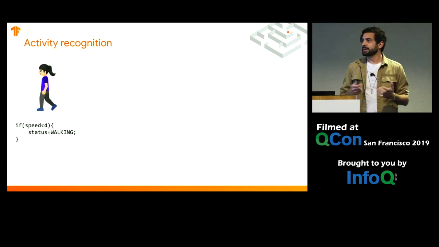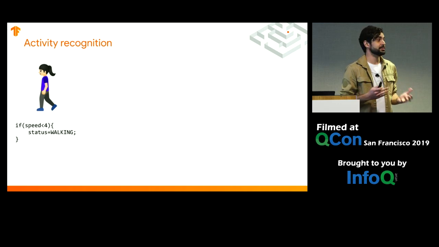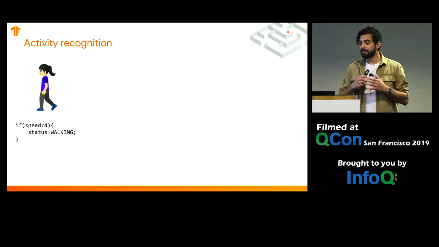So imagine we're doing the classical style of building an application to determine what kind of activity people are performing. In this case, we can look at the person's speed. So imagine someone is walking. If they're going less than 4 miles per hour, maybe we can say that they are walking.